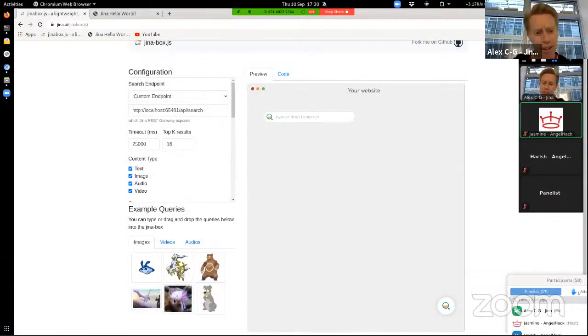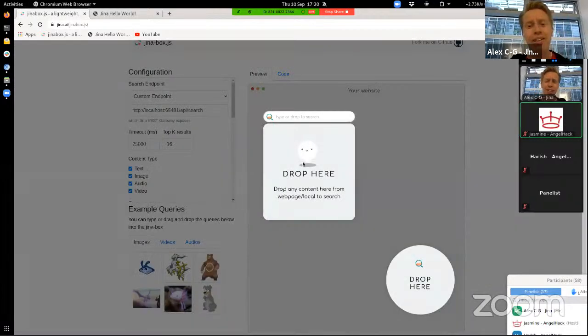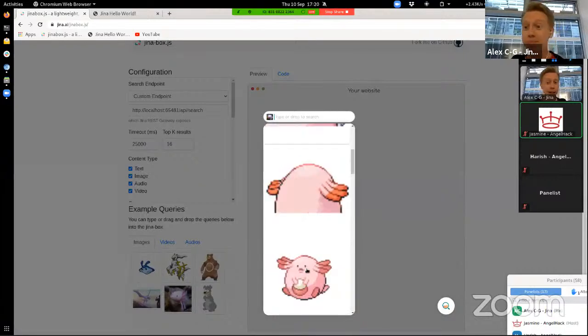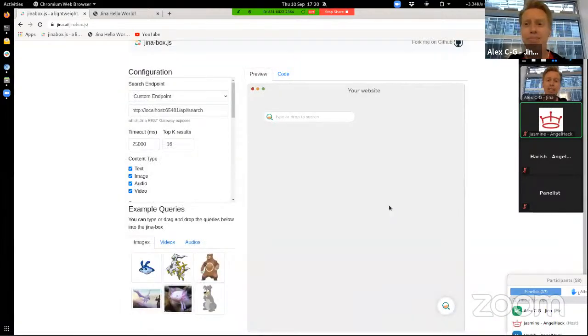And let's try something else. A picture of this cute little guy, a salamander or an axolotl. And well, we're getting pink things back, so that's pretty much in line.